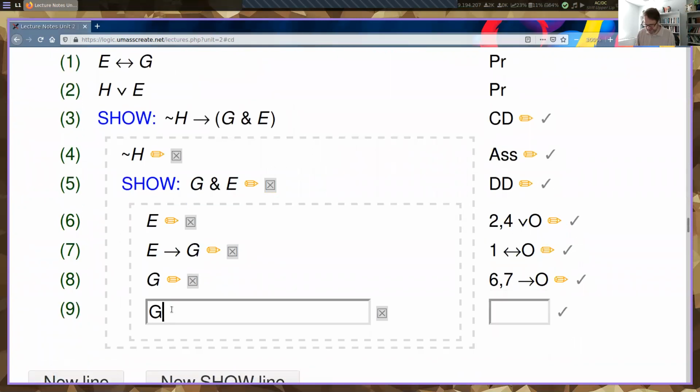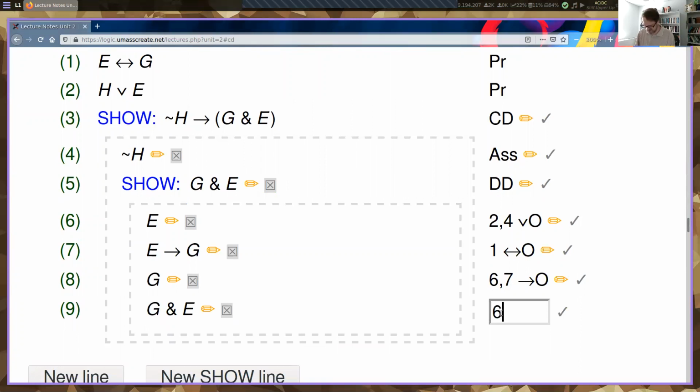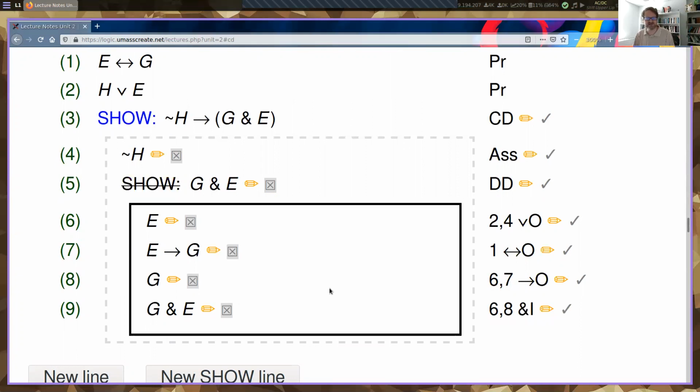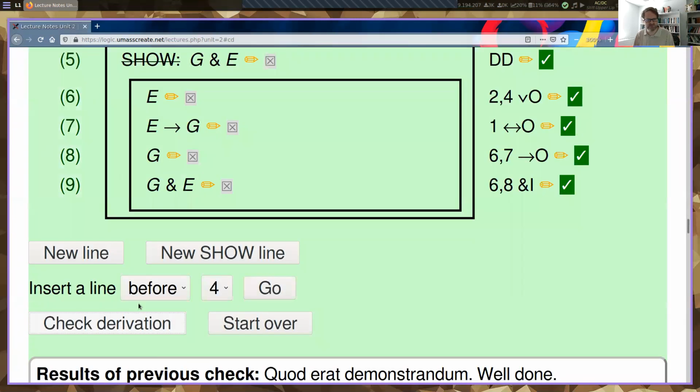And then you put the G and E together to get G and E. So we can put the G and the E together that we have on separate lines. That's 6 and 8 ampersand in. So now we've shown G and E. We can cross off this show line. The way conditional derivation works, if we cross off the show line below, you can cross off the show line above. All right?